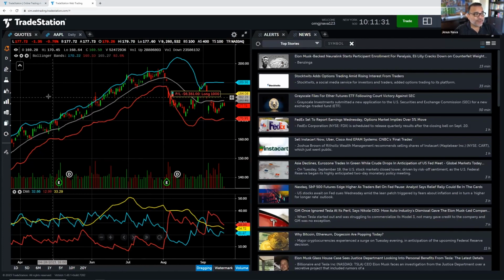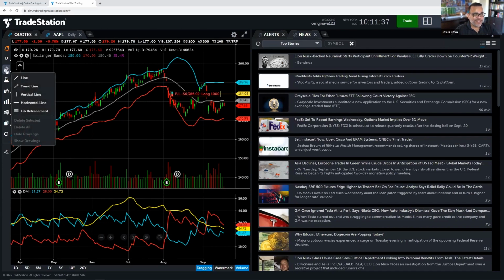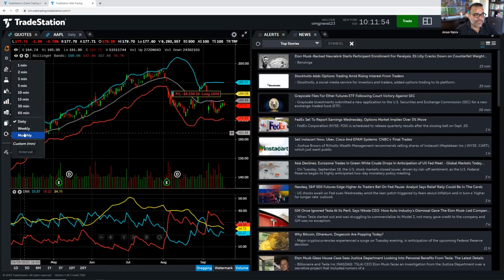To access drawing tools, you go here into the little drawing tool. Okay, it's not as extensive as the tools you find on the TradeStation desktop. However, we have some very popular ones like a horizontal line, a trend line, or even Fibonacci retracements if you want to apply them to your chart. The time frames are going to be right here, a group of time frames that are available.